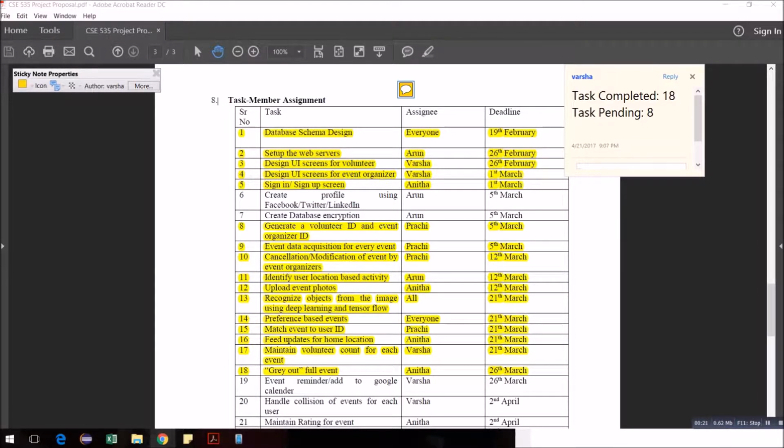So this is a group project and we've completed 18 tasks. As you can see, these tasks are the highlighted ones, and we have 8 tasks pending. So let's go to the app.